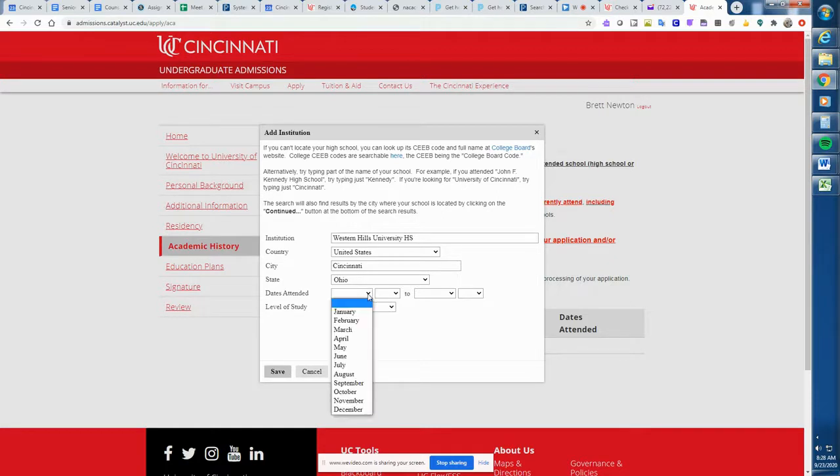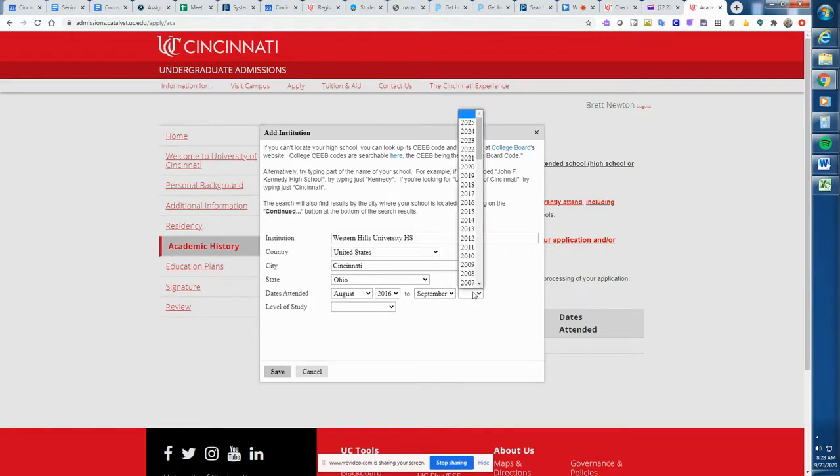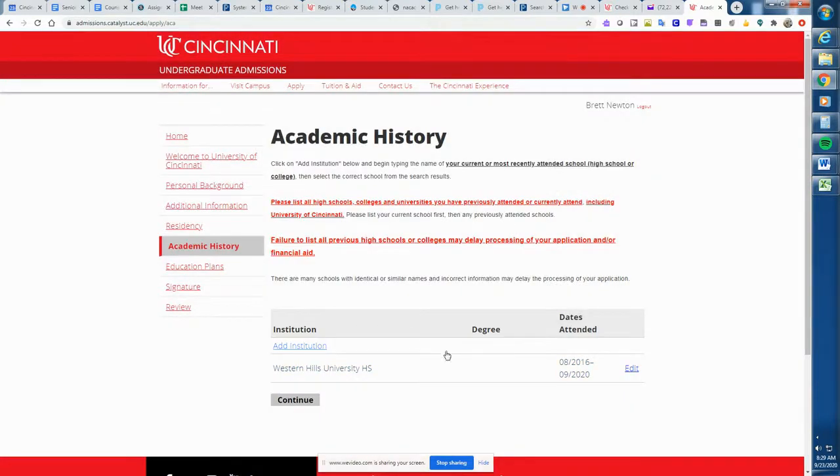So the dates attended: if you've been here all 4 years, then you'll want to put that you came in August of 2016, and then to present. So now it is almost October. Level of study, that was your high school, right? So make sure you fill this out accurately. If that was the only high school you've ever attended, then you're done on this page. But make sure that you're thorough.